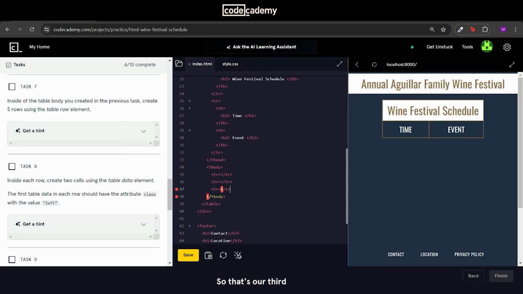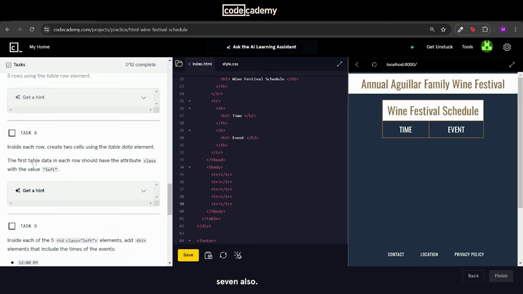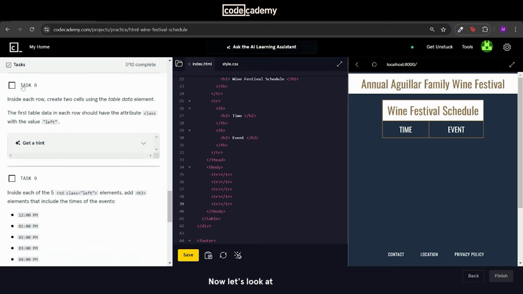So that's our third row. That's the fourth row. And that is the last row. So now we have 5 different rows at the end of our task number 7. Let's see if there are any errors. No errors so far. If you are wondering why there are no 5 rows on the output, it's because we do not have any data inside them as of now. When we add some data, the rows will be visible. So with that, we are done with task number 7 also. Good going.